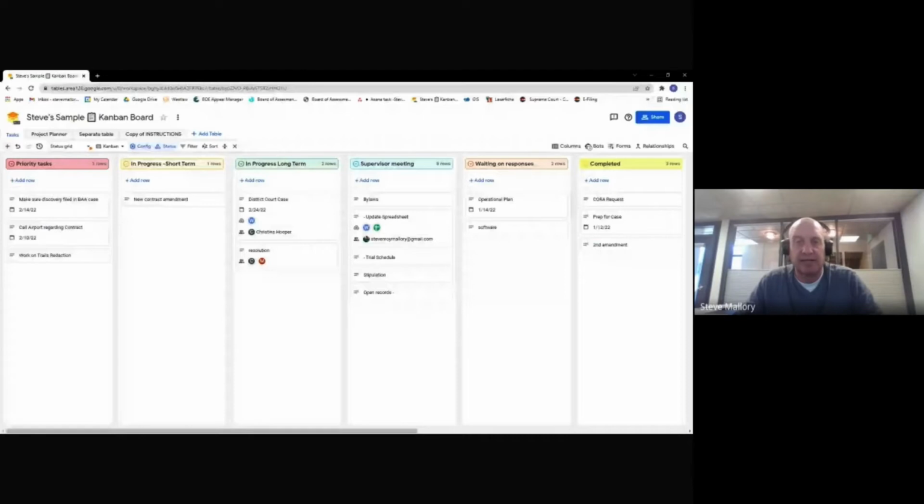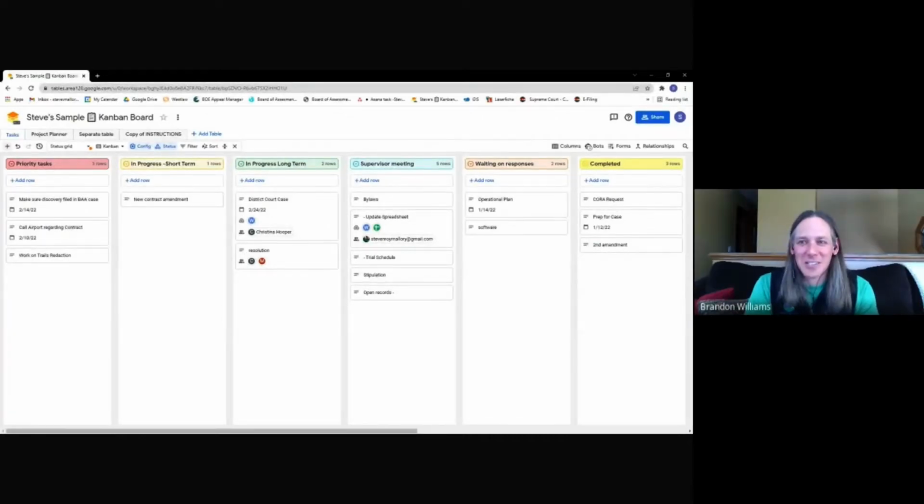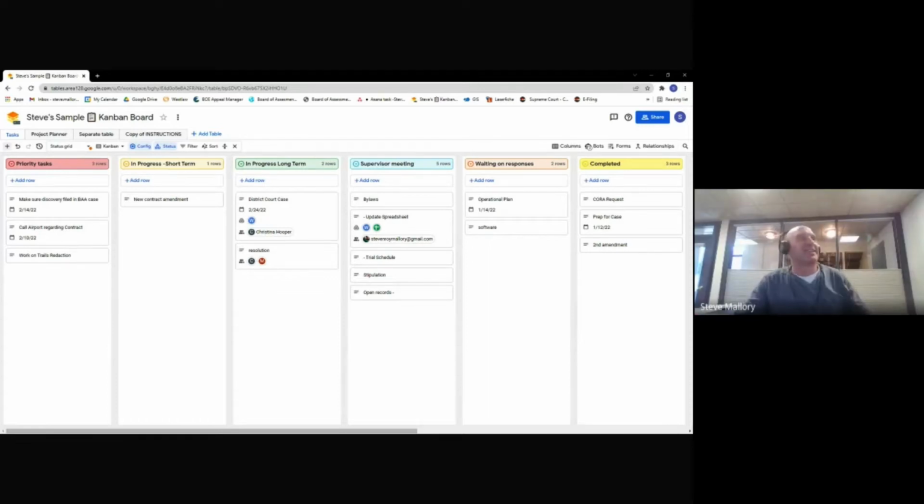What I did is what I stole for the most part. It's a template. That's how all this works. It was really easy. So if you see, I've just got how I organize my task list. I wasn't real impressed with the one that came with Google. The way it works for me is I have priority tasks, in progress short-term tasks, in progress long-term, supervisors meeting, waiting on responses, and completed. But for the most part, I will use these.